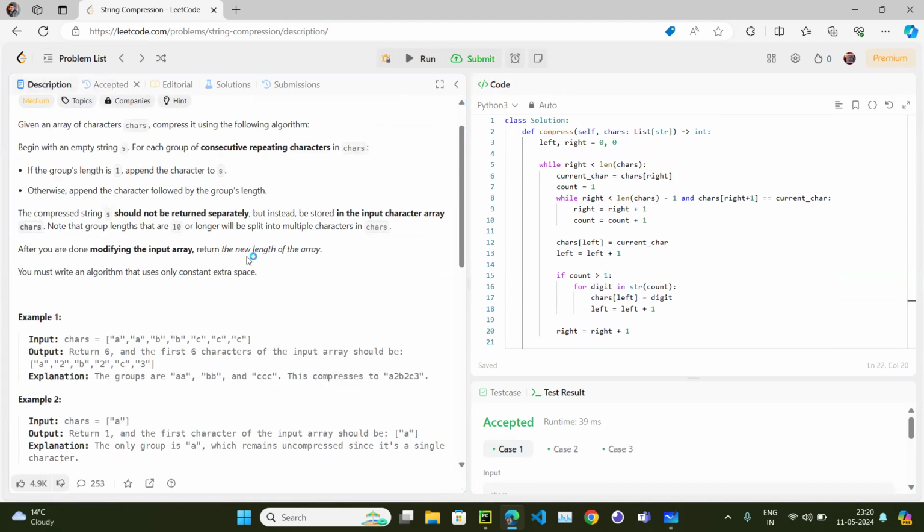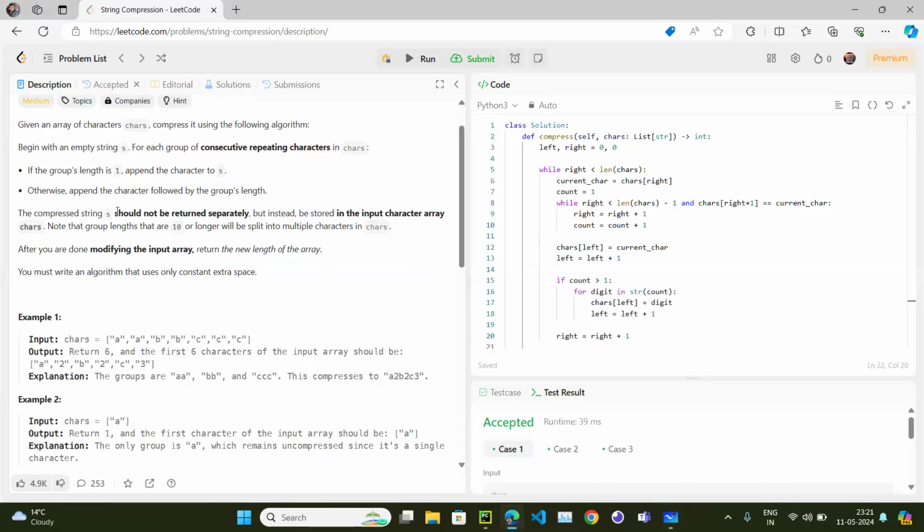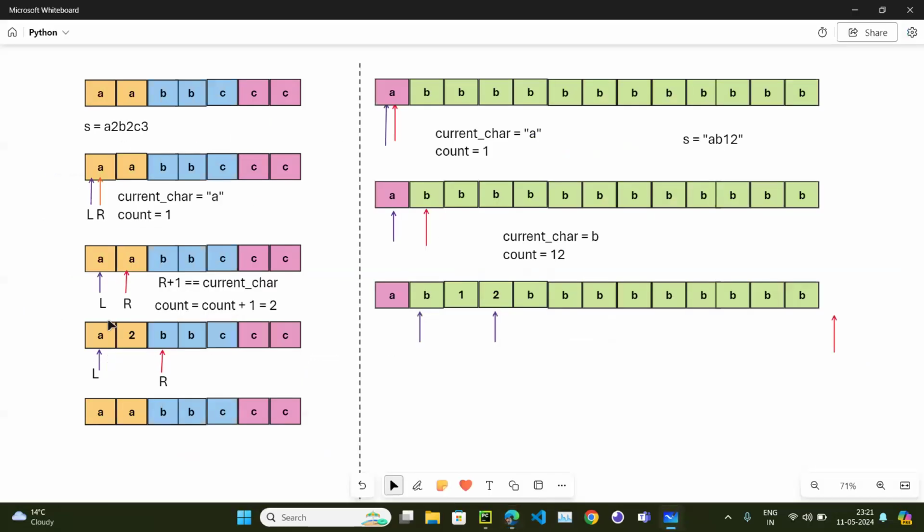So let's go through the question again. In the question, they have mentioned we have to count the characters and create a string, like A2, B2, C3, and you need to return the length of the string. But down the line, they said you should not return it separately, but instead you need to store it into the input character array, like A2, B2, and C3. So you need to store that and return the length up to this point.